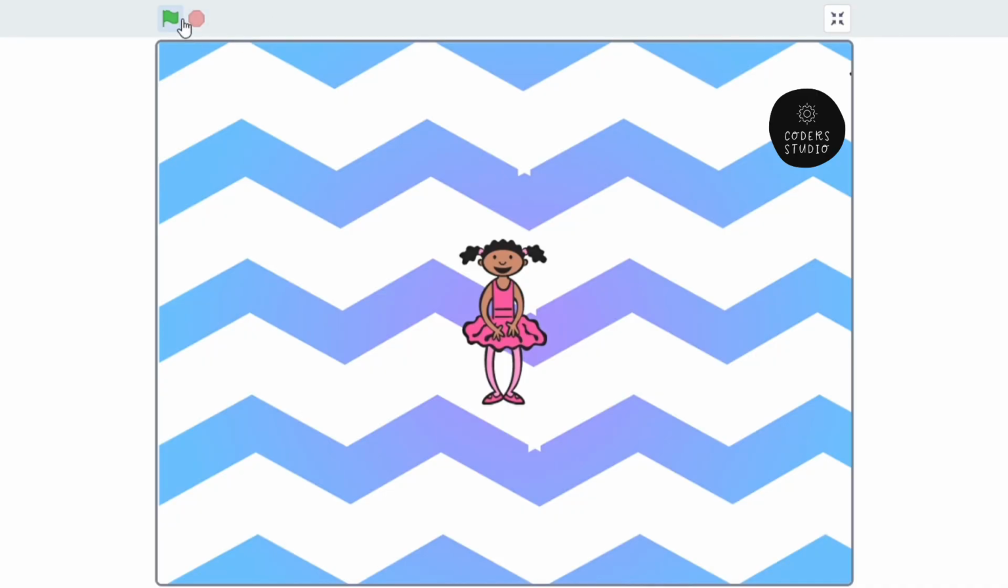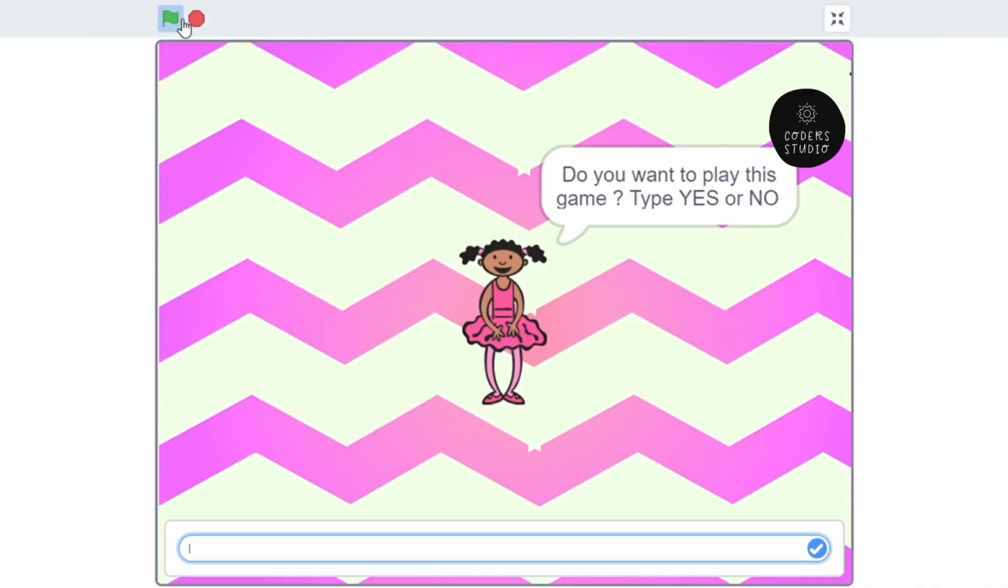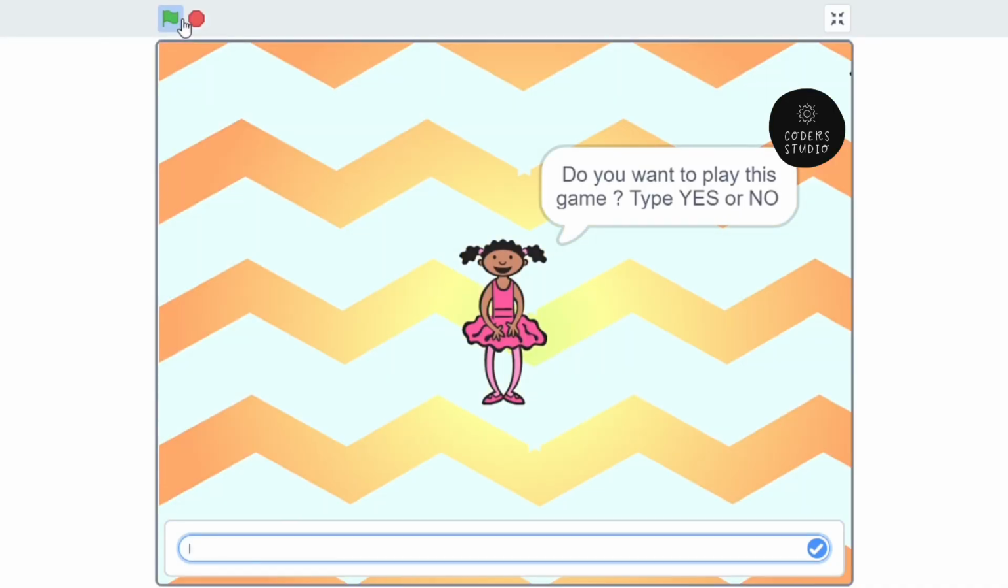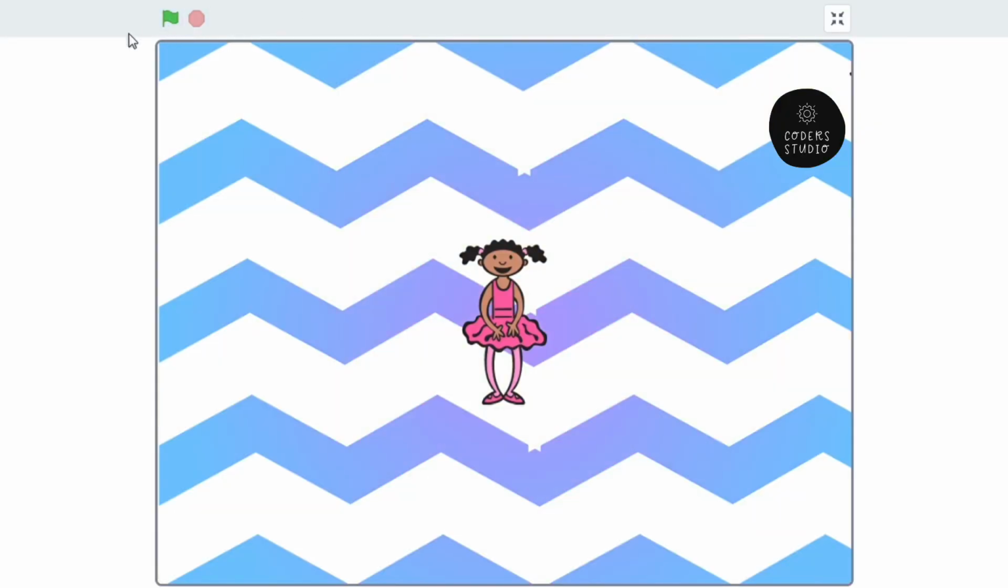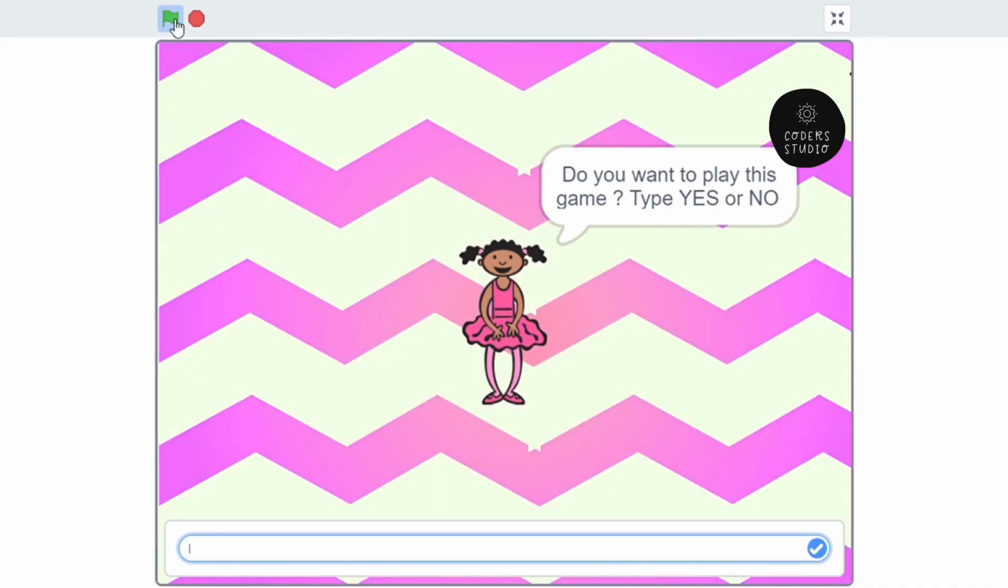So in this video we are going to learn how we can use the motion sensor in Scratch. In this project we are going to use video sensing, and whenever the green flag is clicked, the ballerina will ask the question, "Hey, do you want to play this game? Type yes or no in the text box."